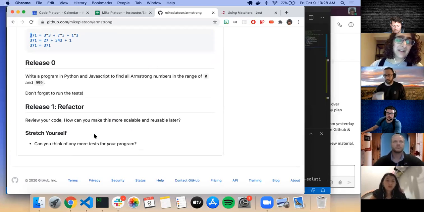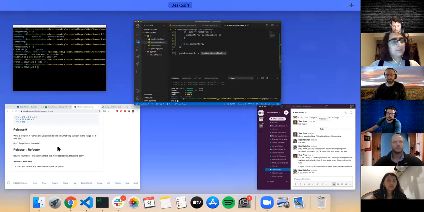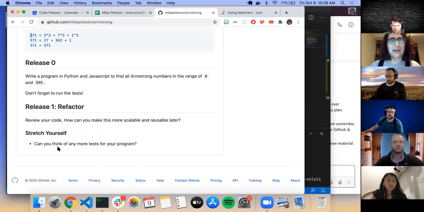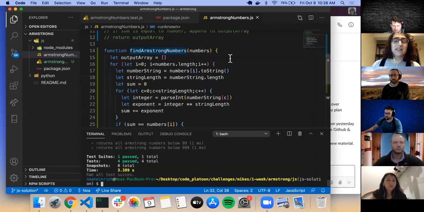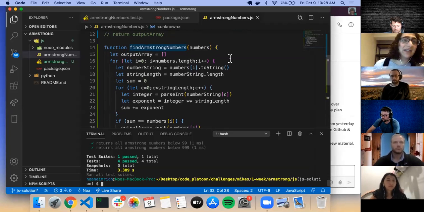It says right here, we also have release 1. Can we make this any more scalable and reusable later? So I think maybe that's kind of what I was thinking right here is the refactor, because it's the difference between doing one that automatically calculates 0 through 99 versus one that'll calculate everything in an array. But while we're here and talking about refactoring, did anyone have a solution that they think is more elegant or anything, or just had a different approach?